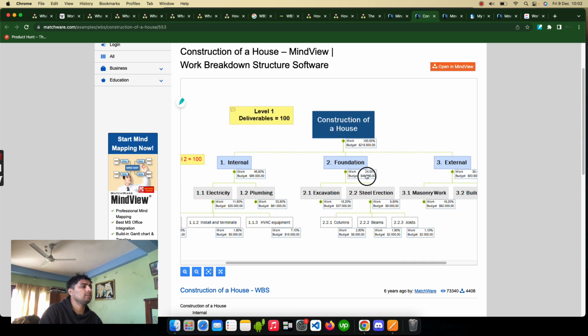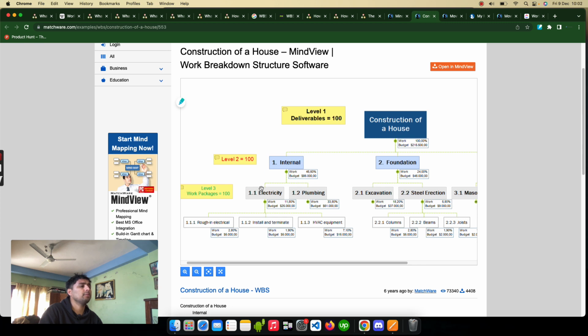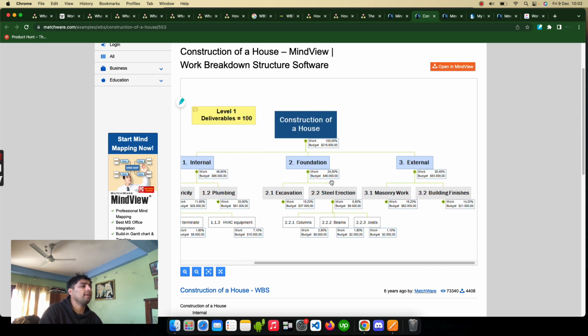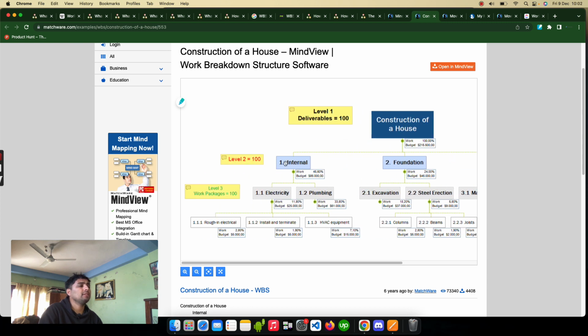Okay, so this is a budget for making a house, and for internal there is an 86,000 budget. So the project manager for the internal work has 86,000 USD for their project, and the foundation has a specific different budget. For external it's a different budget, and based upon that this manager will specify other managers or supervisors for the work, and given the work percentage and the given budget they will plan their work.